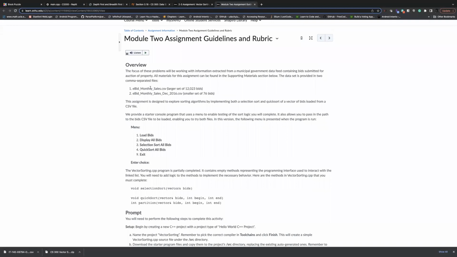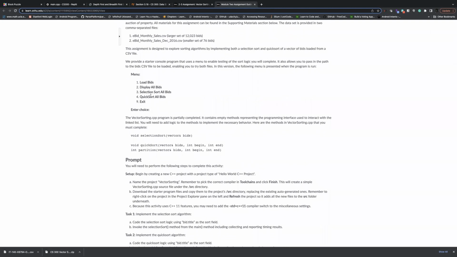Basically, this project will give you some sales data from a big company like eBay or whatever. And there's a lot of data in it, right? This data has 12,000 bits. And you also have a smaller set for December only, 76 bits, so you can play with smaller data sets for now.